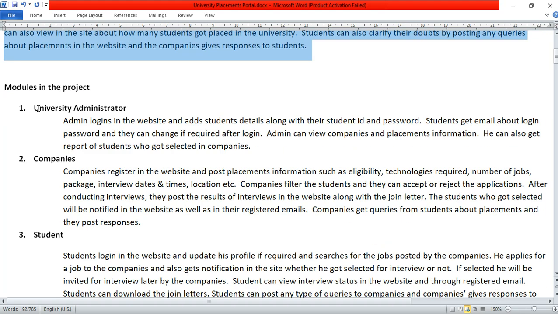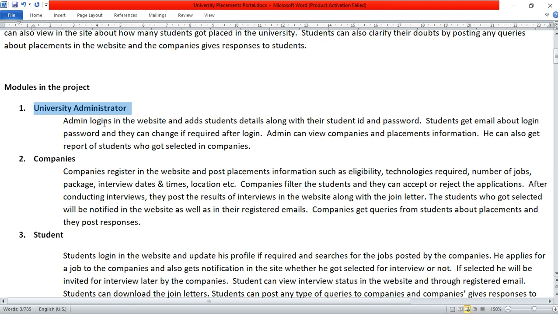This project contains mainly three modules: the University Administrator module, the Companies module, and the Student module. The administrator will add the student details, and he will see which companies are registered in the website, as well as the students who got placed in the companies. Companies will register in this website and post their job postings, meaning the vacancy information. They can also send emails to the students who got selected.